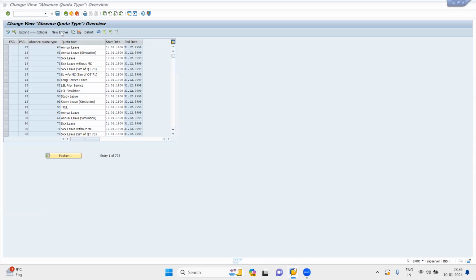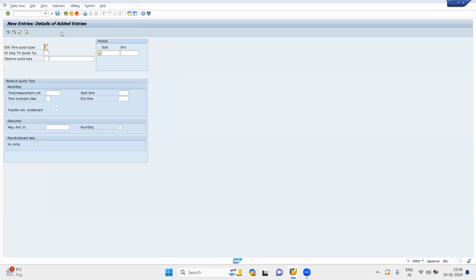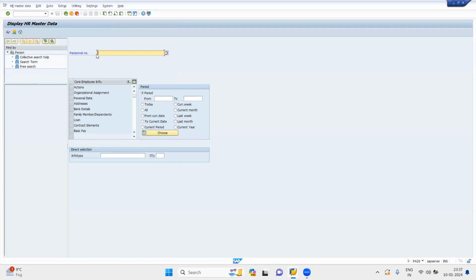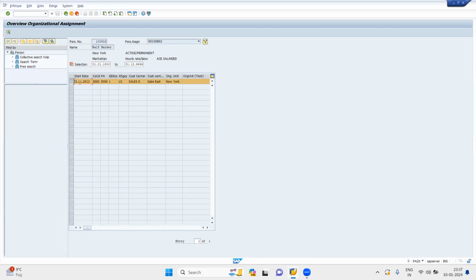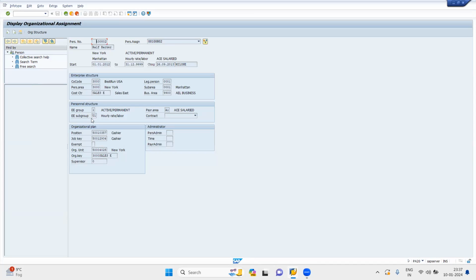So we are doing our configuration based for US. ESC time quota types is basically the ESC grouping we have set up, and for what type of employee. For example, let me open one employee through the PA20 screen. If I see the employee grouping for this employee, that is for one U1 type of employee.